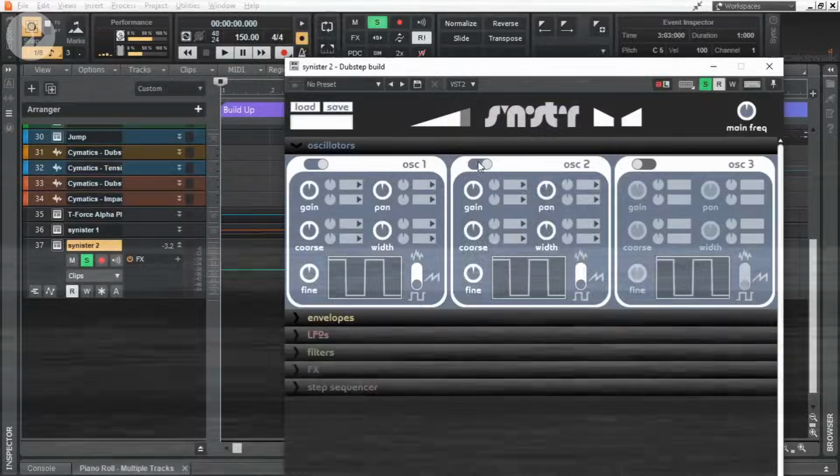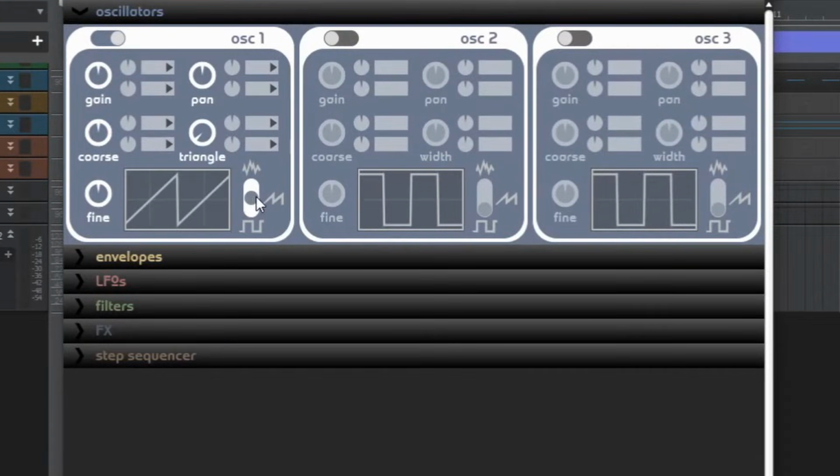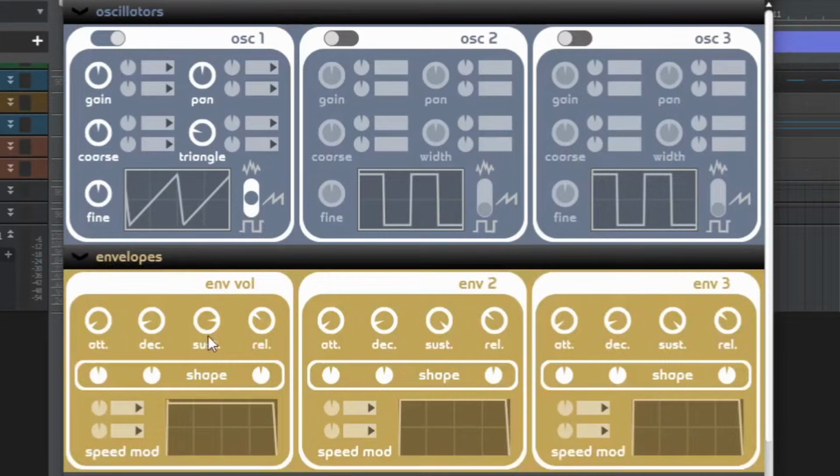We need to do a little bit of sound designing. Let's switch this to a saw wave. We don't want that much sustain, so let's adjust the volume envelope. And here we have the pitch for this oscillator. With the same volume envelope, we can modulate that for a pitch drop every time a note is played.